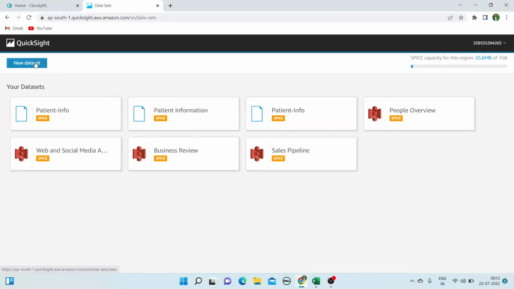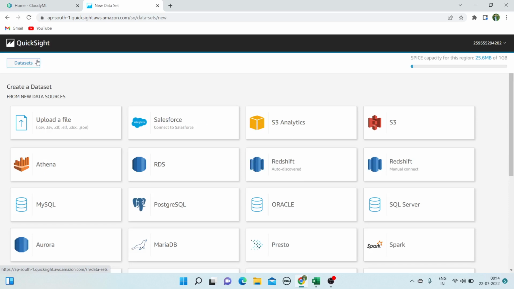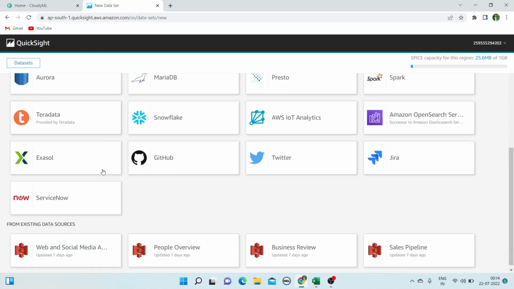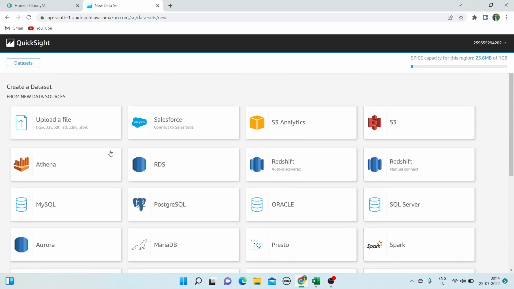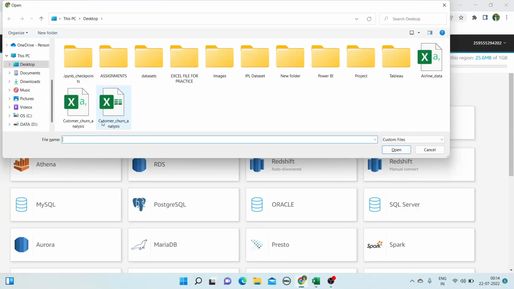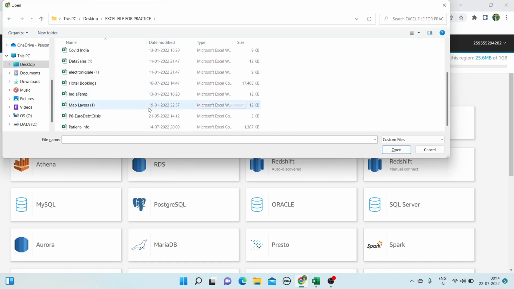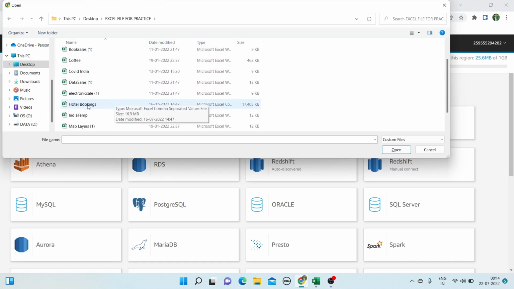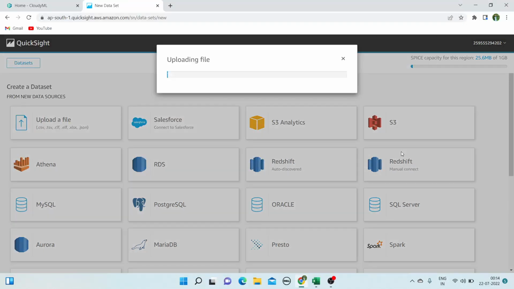Then I have to click on new data set, and once you click on new data set, it will give you multiple options to upload your data. But the data that we will be uploading is in Excel form. So we have to go with the first option, upload a file that is .csv, .tsv, and so on. Once you click on this, it will ask you for the data that you want to upload. So let's click on the data that we want. The data was hotel booking. After clicking on that, we will click on open.